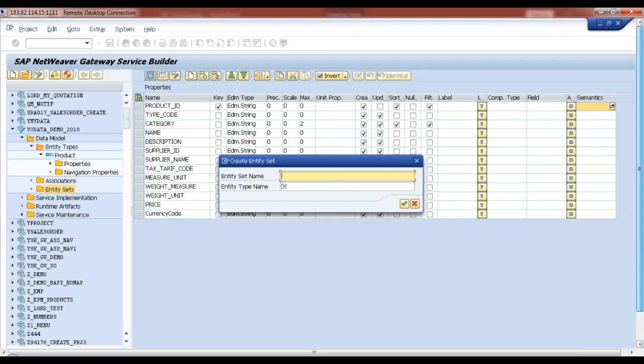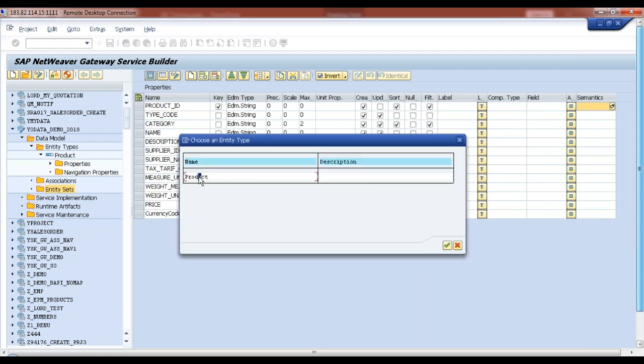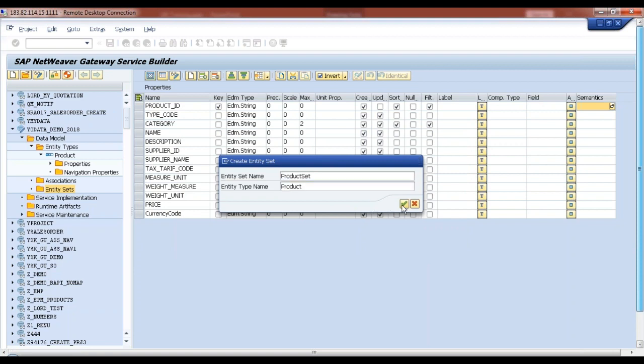So let's create an entity set. Naming convention is your entity type name, Product, suffixed with Set. That's it. That indicates an entity set. That's a naming convention. You can also do an F4 here now, and you see only one entity type, which we have, is this. Click on OK.